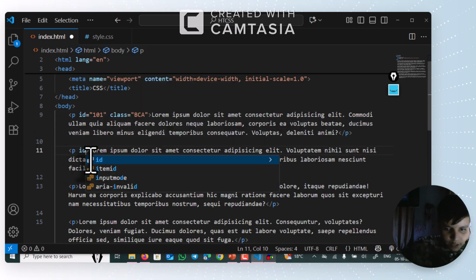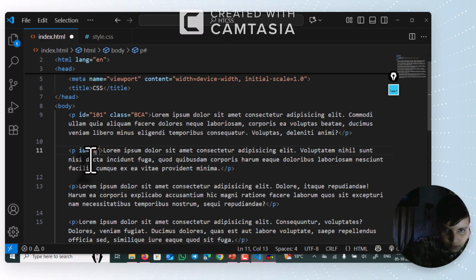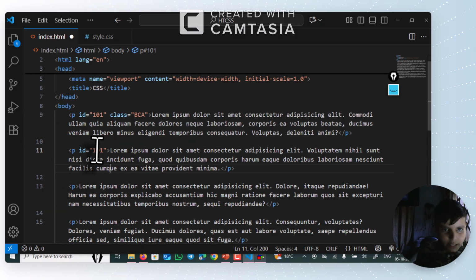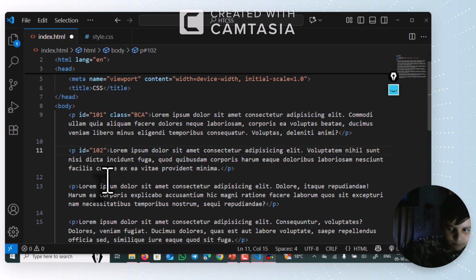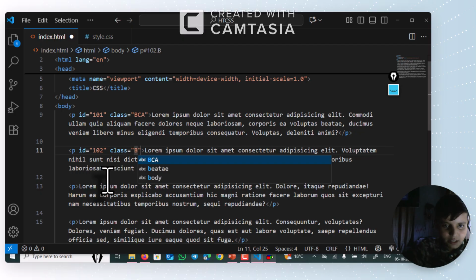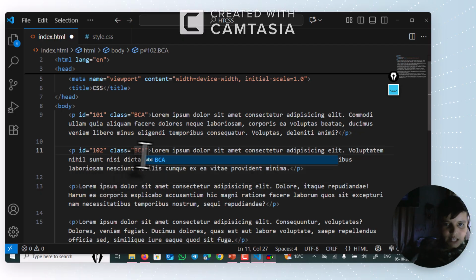But if I do ID equal to 101 here again, the CSS will not work. This will cause an error because these two are the same IDs and an ID cannot be the same. So let's keep it 102. Remember that IDs cannot stay the same. But the class can stay the same, like I will say BCA. So our BCA class can be the same.